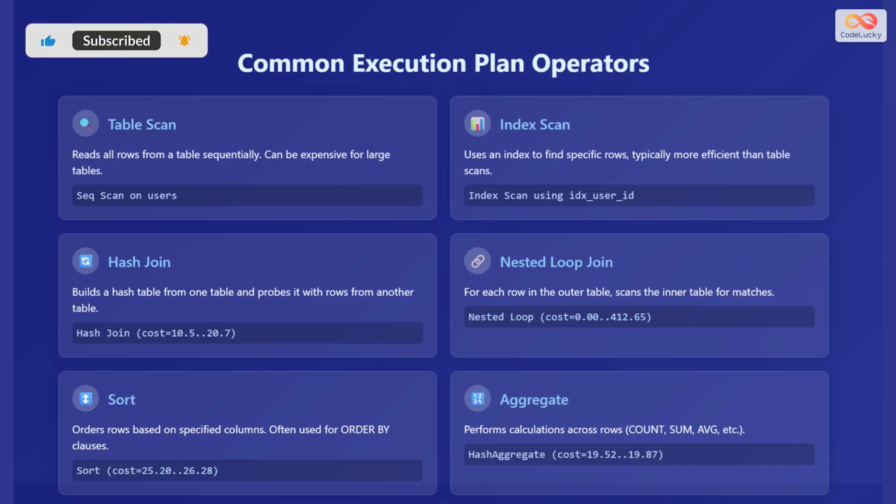Then there's the hash join, which builds a hash table from one table and probes it with rows from another table. After that, there's the nested loop join. For each row in the outer table, it scans the inner table for matches. Then we have sort, which orders rows based on specified columns and is often used for order by clauses, and finally aggregate, which performs calculations across rows such as count, sum, and AVG.